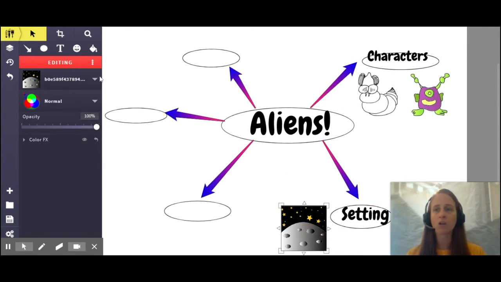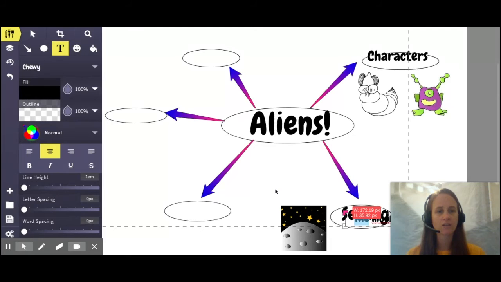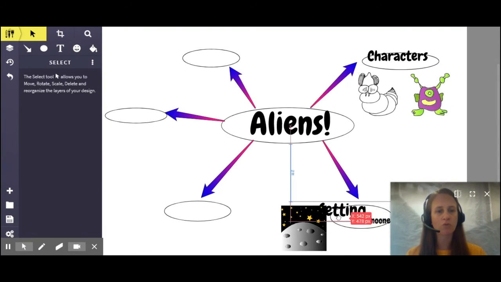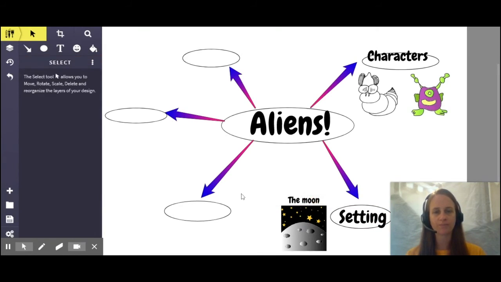And if I wanted to, I can also go ahead and type that information here, the moon. I'm going to make that smaller again just so we can fit that in this area. Using my select tool, I can move those words as well. Remember, if you have a spelling error, you can double click and you can delete. Okay, so we have our setting as the moon.